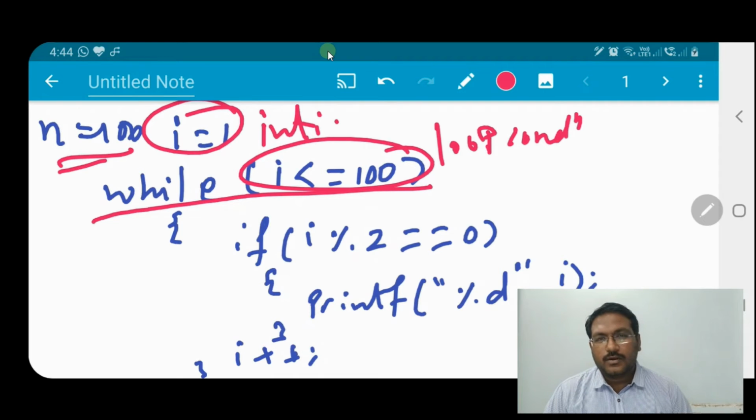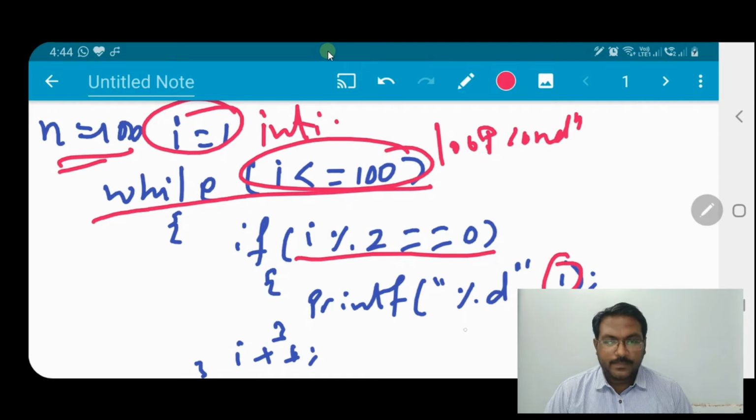So in the loop body, what have we written? We have written: if i modulo 2 equal to 0, then it is an even number. We will simply print the i. Fine. After the if, we will increment the i by 1.